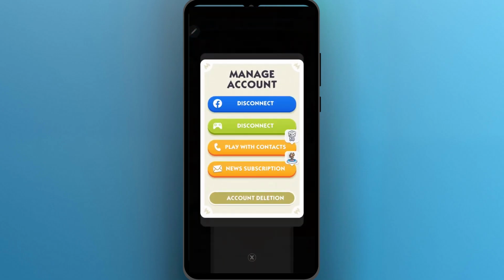After this, you will see this pop-up where you'll have to make sure you are connected to Facebook account. As you can see, it currently says disconnect. That means I'm already connected to my Facebook. So on your first device, connect your account to Facebook.